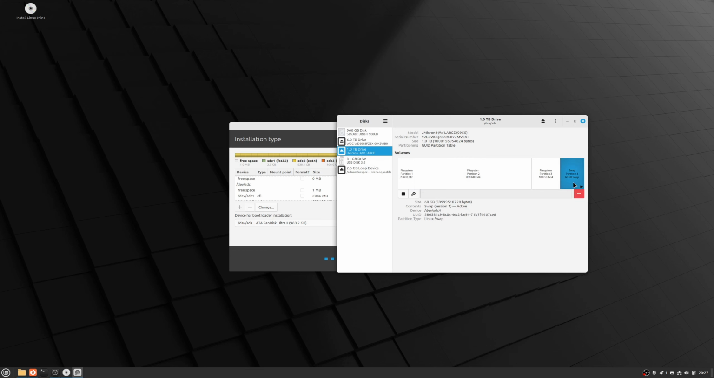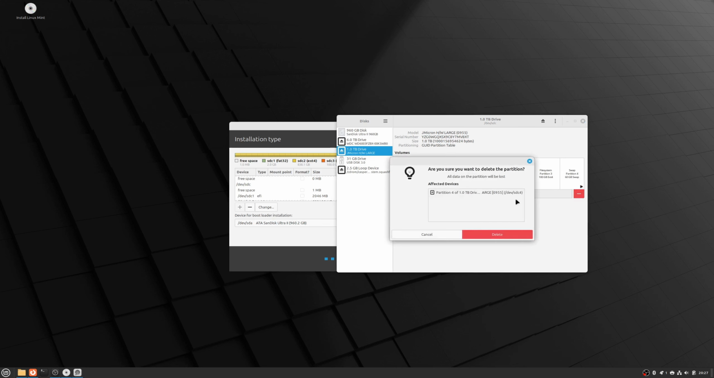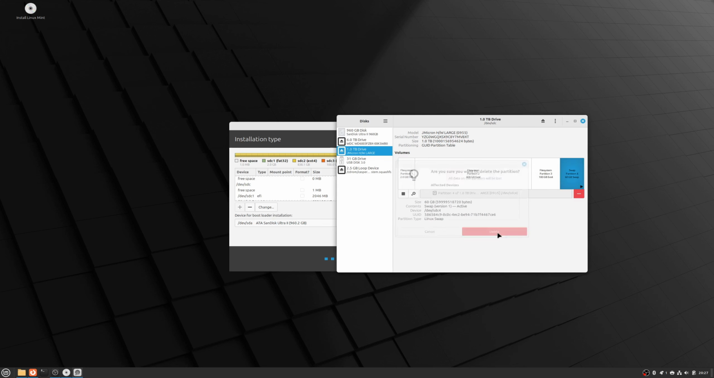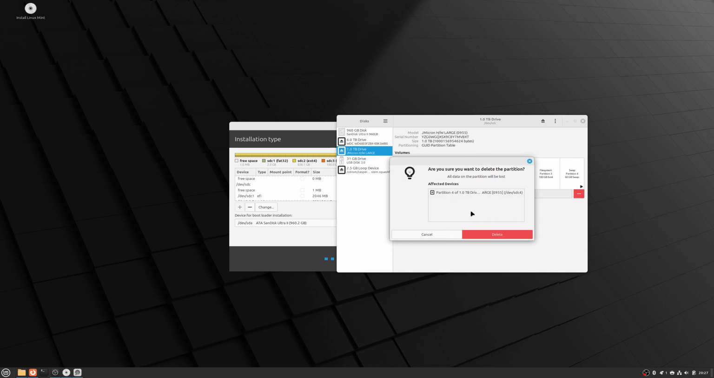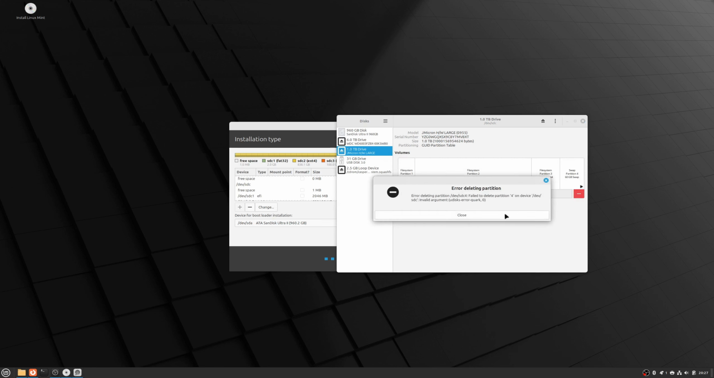And we'll use this disks tool to delete the old partitions on the disk. So that's why you want to make sure you have the right disk. We are going to delete my existing Linux install. Hopefully this is the last time.